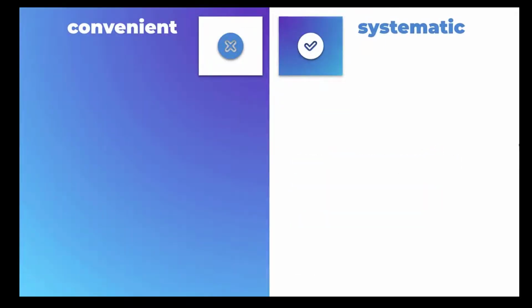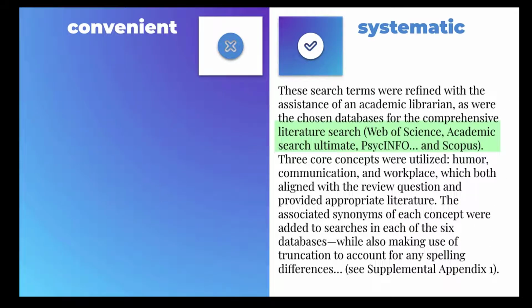Taylor et al.'s review is systematic because it was planned. They document where they searched by listing the databases. Here you see Web of Science, Academic Search Ultimate, etc. They also tell you how they searched with keywords. So they say core concepts: humor, communication, workplace. And they also used associated synonyms of each of the concepts. And they also made use of truncation to account for any spelling differences. Then they give you a list of search terms in the appendix to the manuscript.